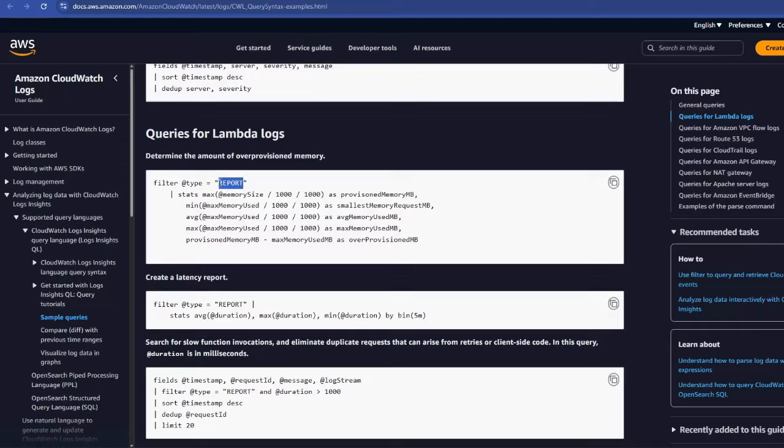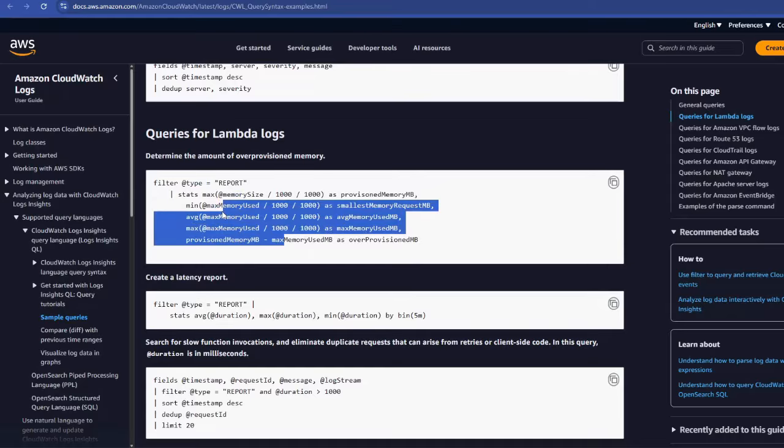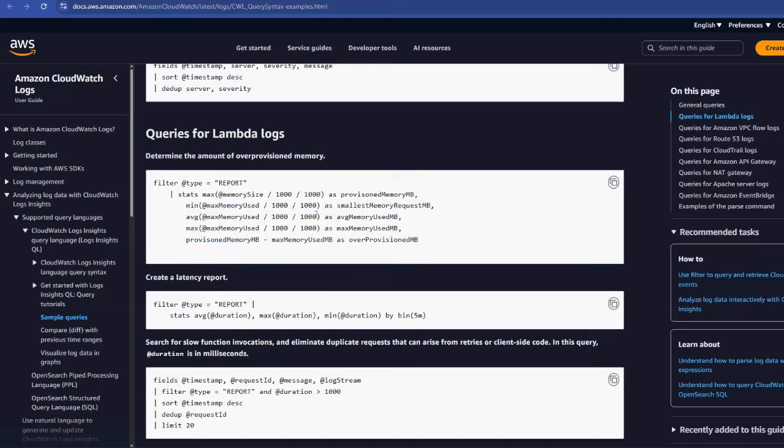So here, since the value of the type is report, it means we're retrieving statistical information about runtime values, memory, duration, initialization time, and so on. All right, so here we only want to report lines because they contain Lambda's performance metrics, like, for example, the memory size and the maximum memory used. Okay, this ensures that the query basically deals only with metrics, not application logs.